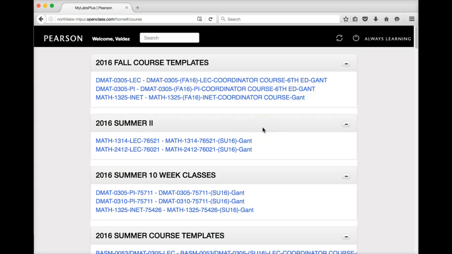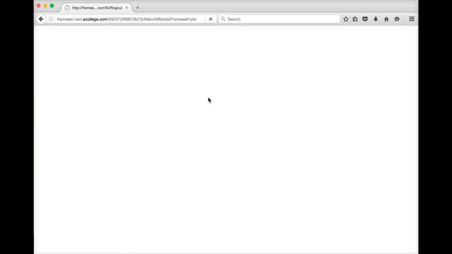And so here you'll have a list of courses. Since I'm an instructor, of course, I have a lot of courses, so it won't look like this. You probably just have maybe one or two, depending upon how many courses you've taken here at Northlake. So what I'm going to do is go into the Math 1325 INET. This is called the coordinator course, but it looks exactly like the course that we'll have. This is just the master one, so that I can go through some examples here.